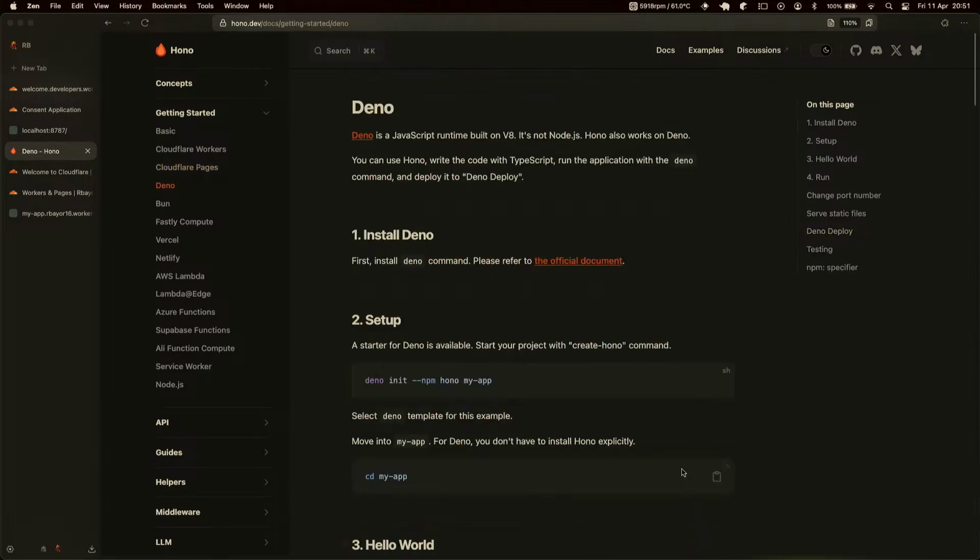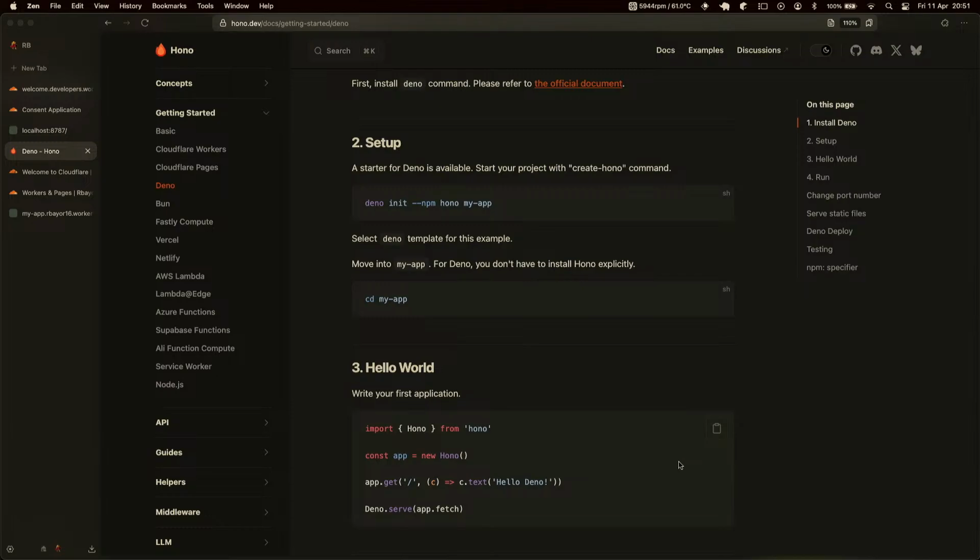Alright, so they have docs for Deno too. Let's just quickly go through Deno and Bun. The rest of them, I'll leave out. But they have Deno, Bun, Fastly Compute. I'm not sure what that is. I've never come across it. Vercel, Netlify, AWS Lambda, Lambda@Edge. What is this? What's the difference between these two? No idea. Supabase Functions, Alibaba Cloud Function Compute.